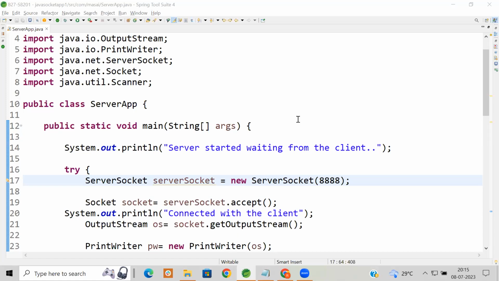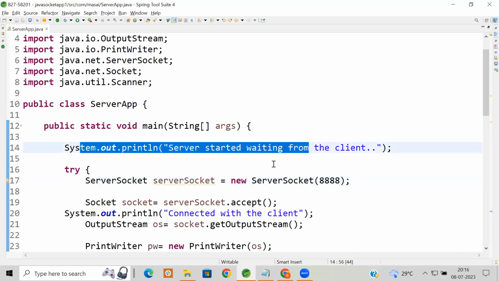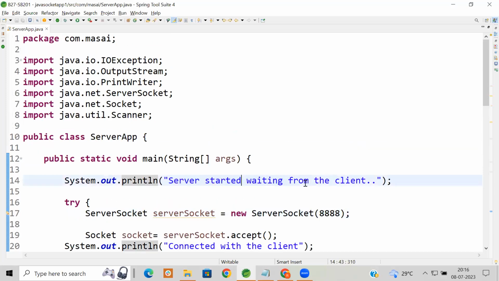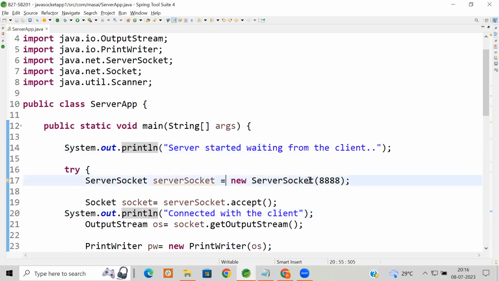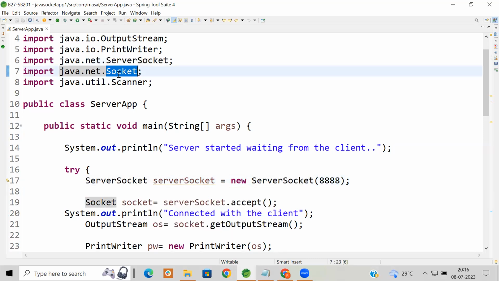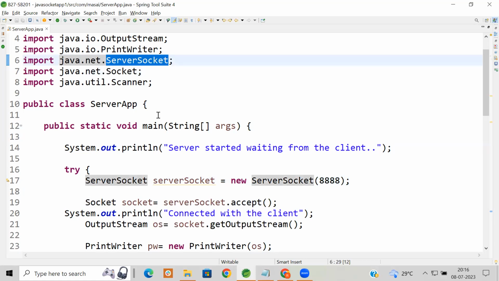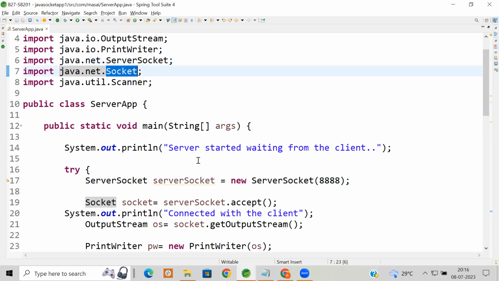Okay, sorry for the interruption. So just see, here is a very simple example. I just pasted one statement here: server is started, waiting for the client to get connected. And how I have created the server, see, it's very simple. I have created one instance of ServerSocket. As I told, we use the ServerSocket class to create a socket server, and the normal Socket we use to create a client, from where this server socket will listen to the data.